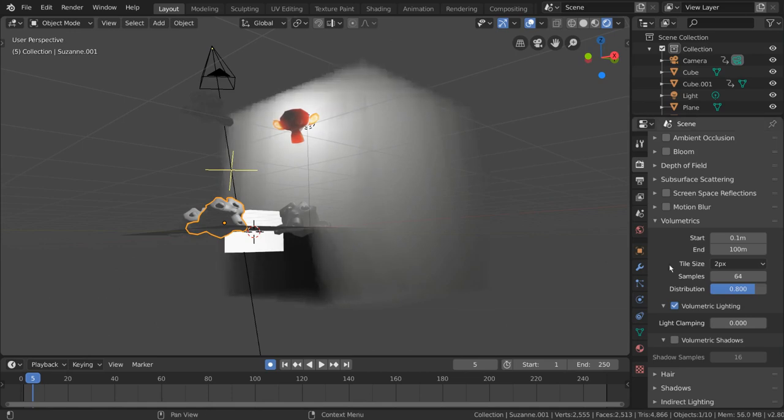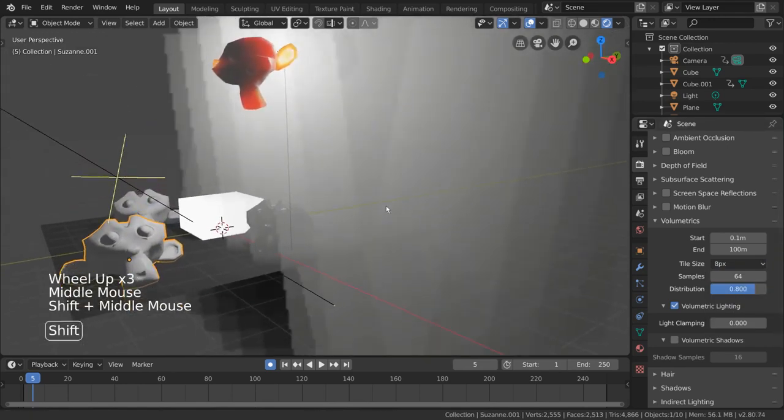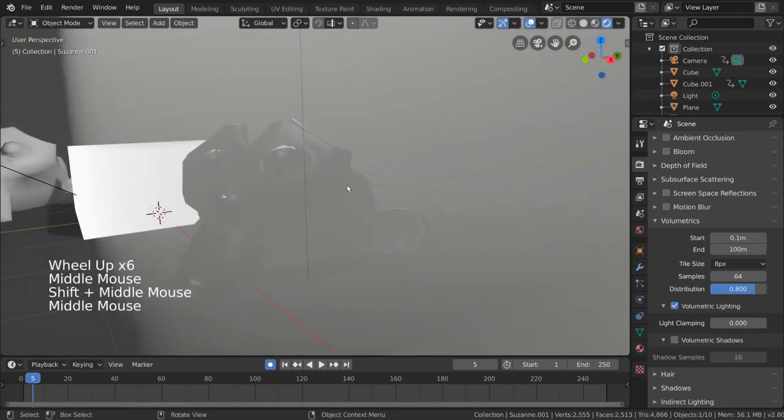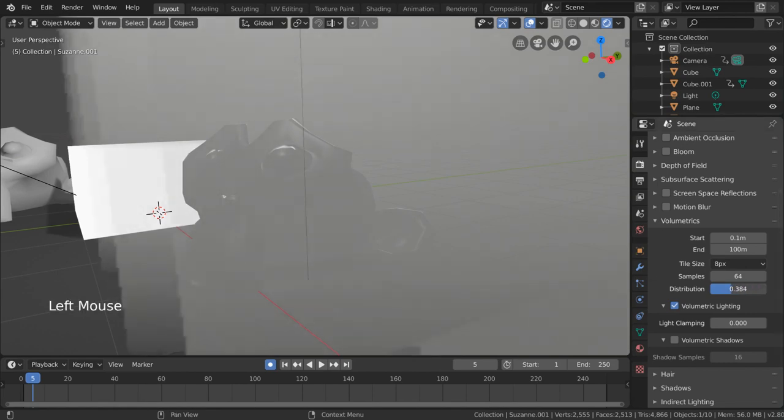Distribution is a very important setting for when you or your camera are inside or close to a volumetric shading. If we zoom in here, you can see that currently our volume resolution still holds up pretty good. But if we turn our distribution all the way down, you'll notice that it starts banding heavily as the volume gets closer to the camera.